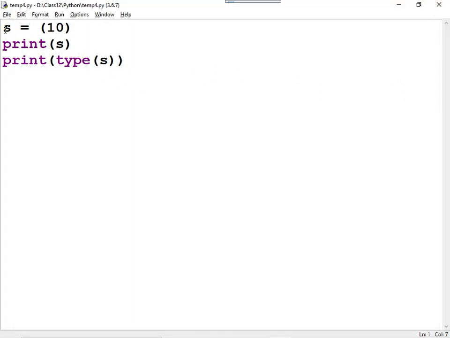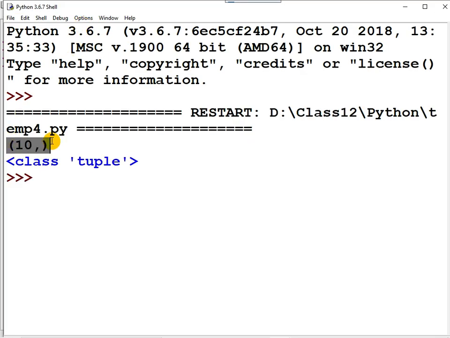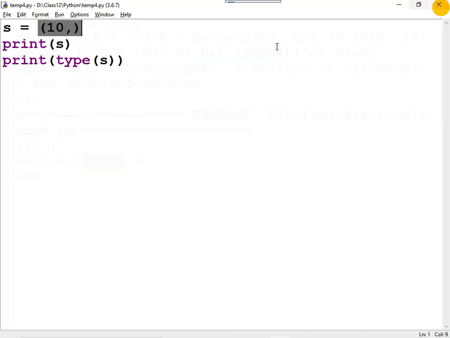If you want to create a tuple with one element, the element should be inside round brackets, and as part of syntax you need to put a comma. Okay, so only now s is pointing to a tuple with one element 10. You can see the tuple is displayed on the computer's monitor, and the type of data that s points to is a tuple.